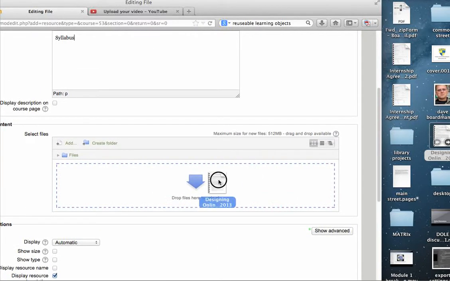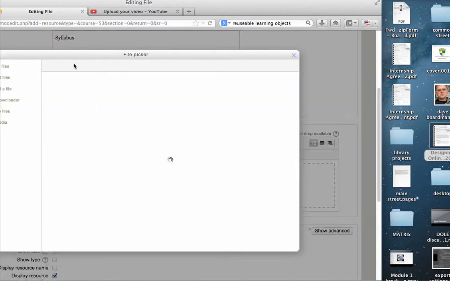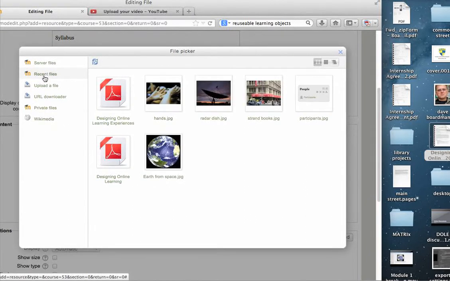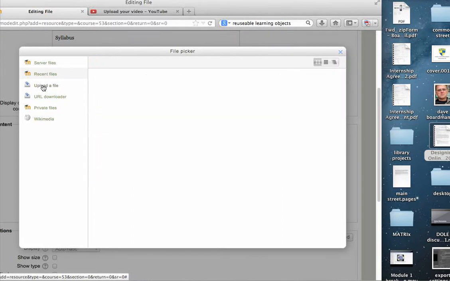Whoops. It should be dragging and dropping. Okay. Or you can add it this way. And like anything, you're going to need to browse. So recent files, I happen to have mine here, but you could upload a file.